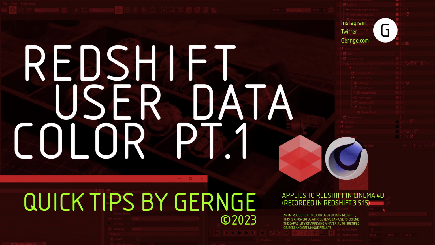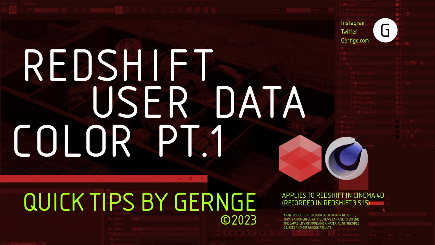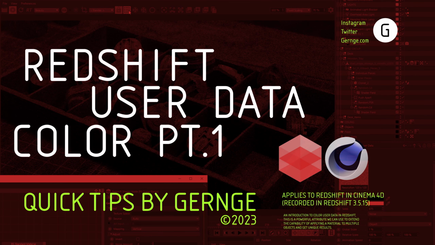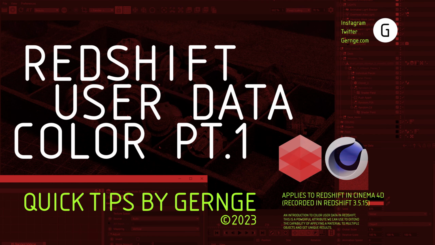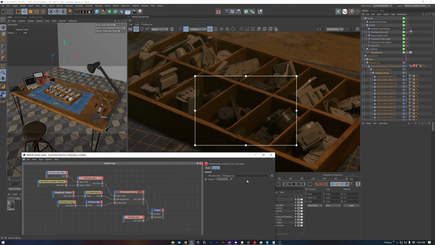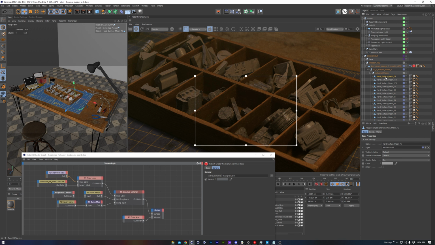This one is all about color user data in Redshift. This is super powerful because of how many ways it can be used. It's really pretty limitless, so we'll just focus on a few examples today. There are more ways to use color user data than I can fit into one quick tip video, so we'll be calling this part 1.